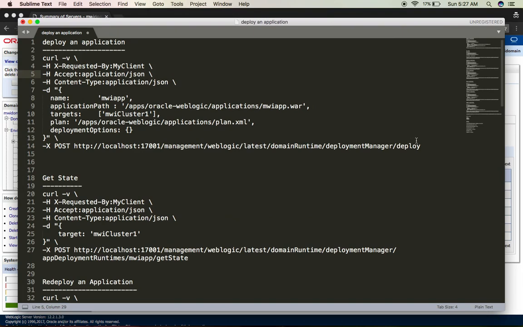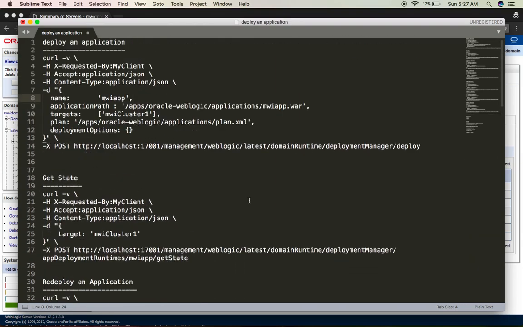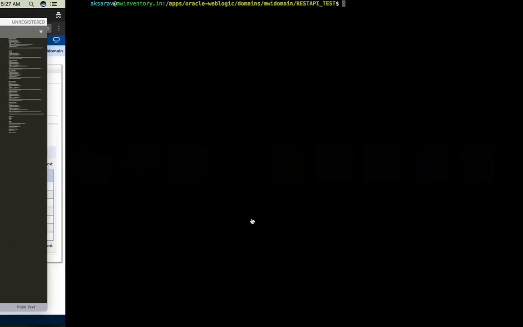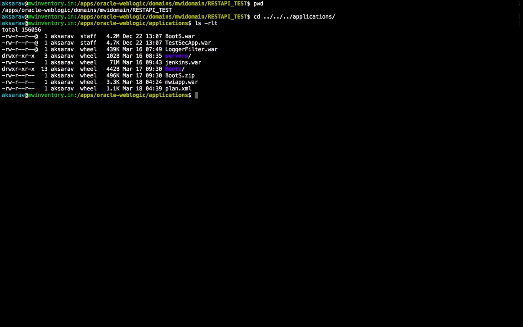So I am going to deploy an application called MWI. These are the commands we are going to use for the various tasks that we are going to perform. I just kept it ready here. Before that, let's go to the terminal and see our application. My application is here. mwi-app.war is the application. I have my plan generated already.